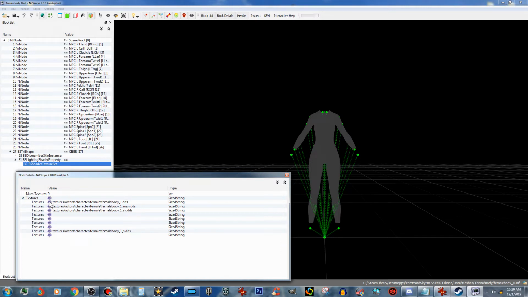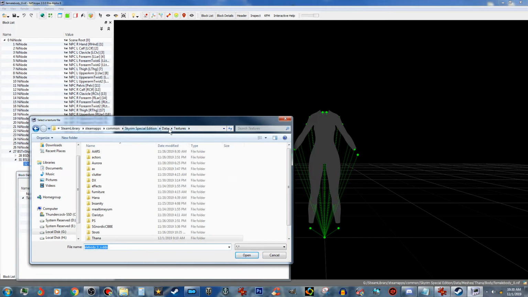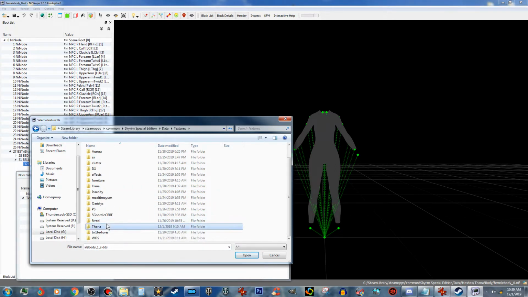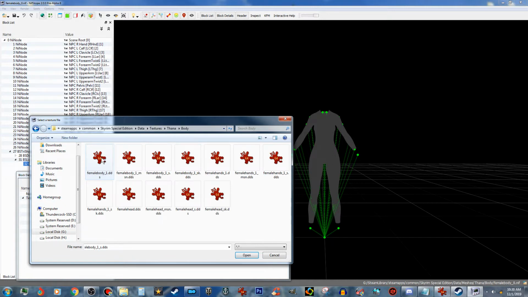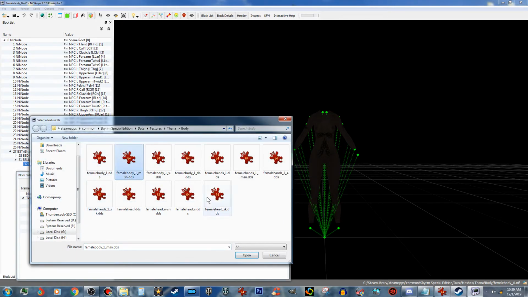We're not using that, so we are going to click on the little purple flower. It's going to open up, and we'll start from data. You're going to want to go to textures and go to your follower folder, body, and set the textures to what it is. Female body 01 or female body 1. And then you want the female body MSN. This is the normal map. This is what gives definition to the body. So we have that right there.